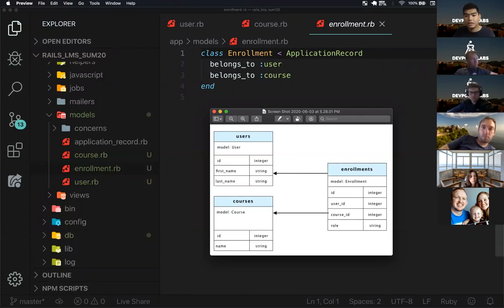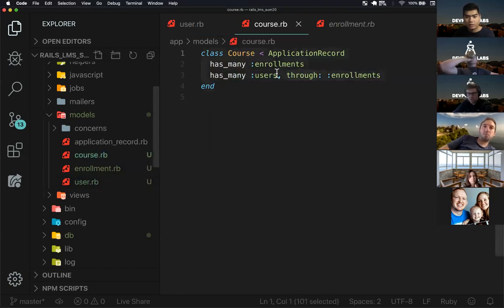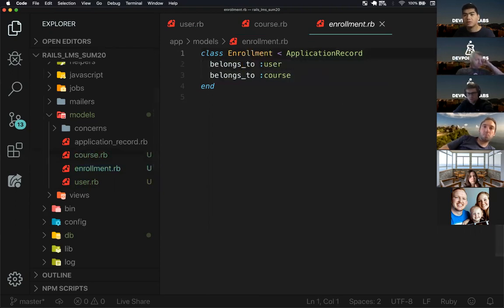And that's how we set up our advanced associations. For user, we have has many enrollments, has many courses through enrollments. We're doing a has many through association here. And then for course, we're doing the opposite. So has many enrollments, has many users through enrollments, and enrollments just belong to both of those. Just like that. Awesome.